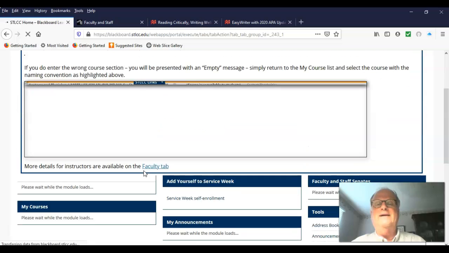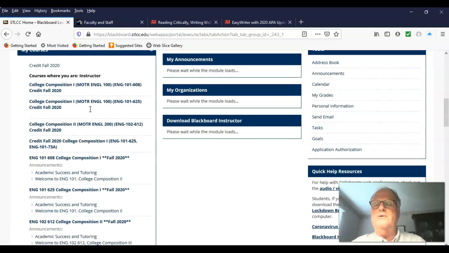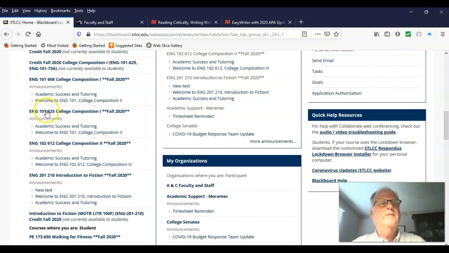Here's Blackboard. My instructor version has a lot of stuff in it that you probably won't see in yours, but you'll notice that the course list is always going to be on the left-hand side. So we'll go down, once that populates it, we'll go to your particular course. Here we go, 101 625.